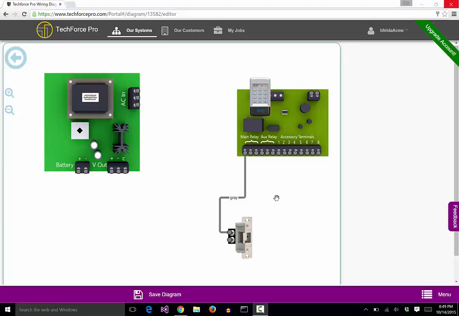The previous video showed you how to make a wire really quickly. This video will go a little bit more in depth on making the wires in the Techforce Pro wiring diagram creator. So you saw when you hover over a wire or a terminal, screw terminal, it turns green.